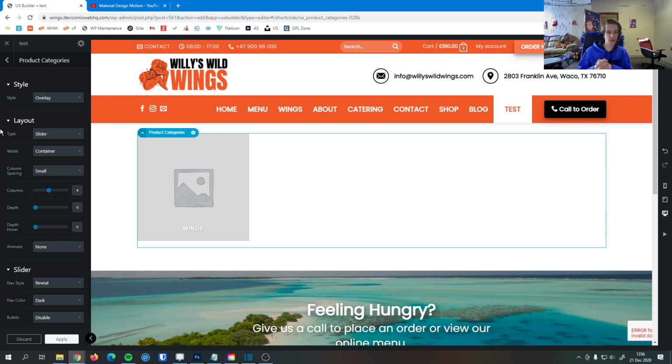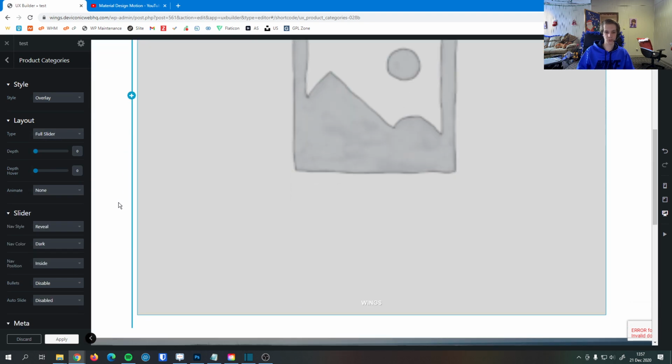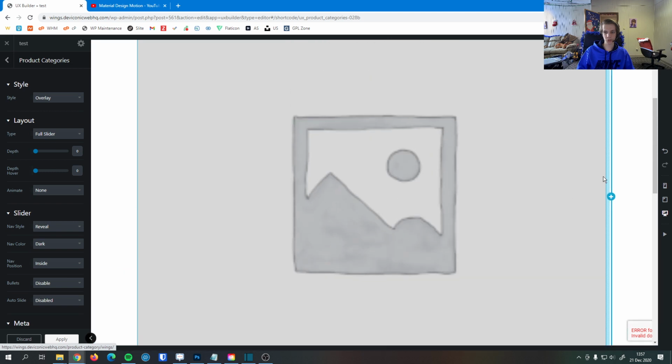We can change the layout of the product categories list right here. Slider is selected by default. With slider, all the items appear in a row. Four items in a row is typically the default, and then there'll be left and right navigation arrows if we have more than four items, which will allow the users to scroll through the items in one row. With full slider, you can see it's a pretty dramatic difference. It's just one big image, and we can page through them right here. It'll show one.